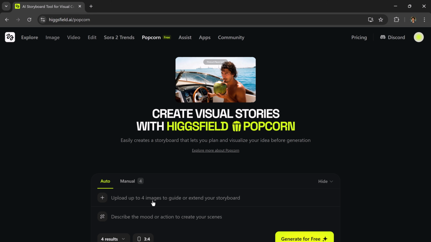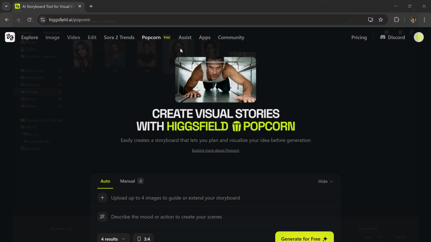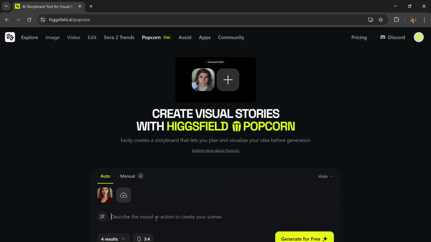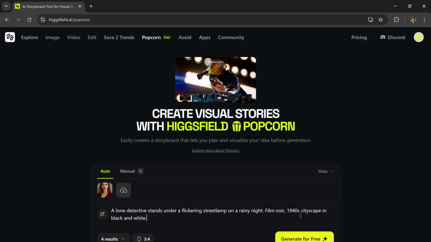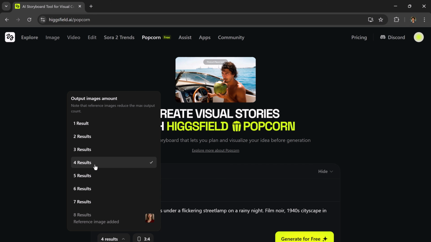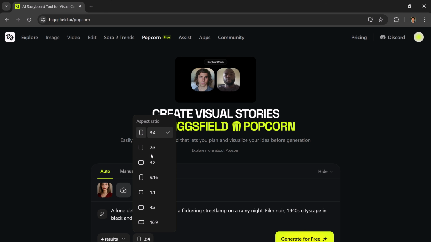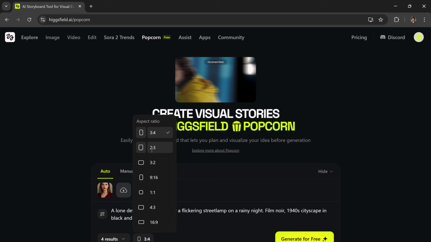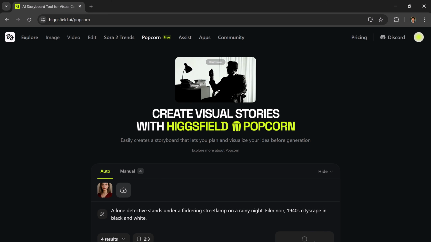So let's start by testing the auto mode. I'll choose a photo and give it this prompt. A lone detective stands under a flickering street lamp on a rainy night. Film noir, 1940s cityscape in black and white. Next, you can select the number of output results you want, from 1 to 8, and choose your preferred aspect ratio. There are multiple options available, such as 2:3, 3:4, 4:3, and 9:6. Now, hit generate and wait a few seconds.